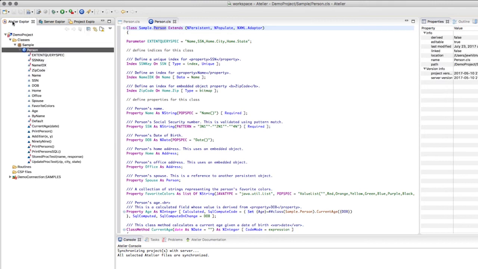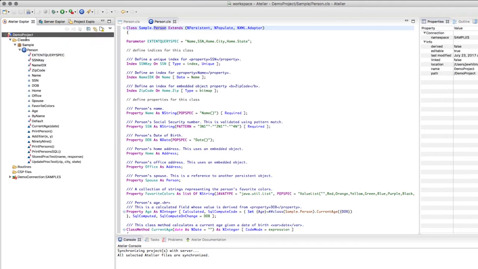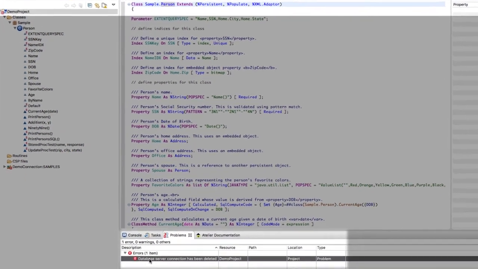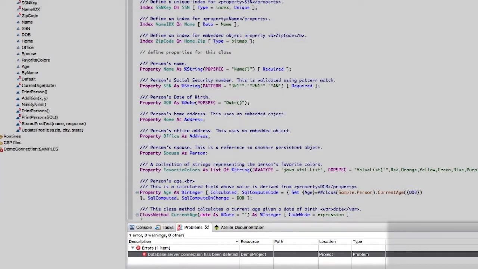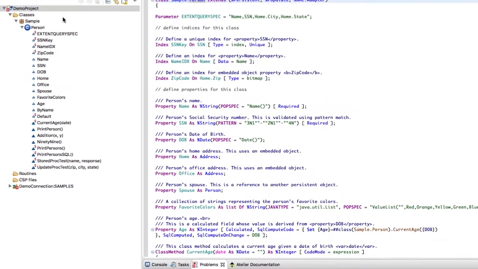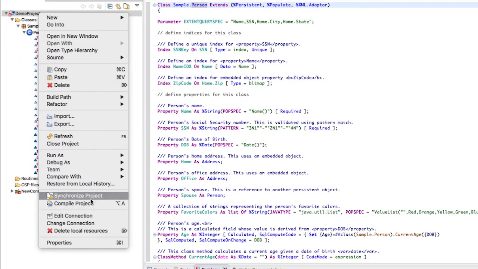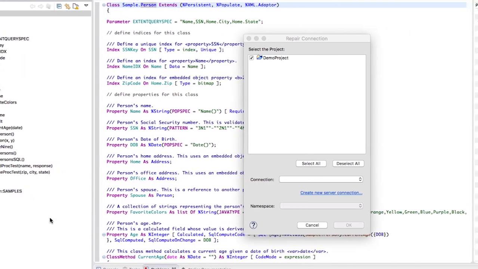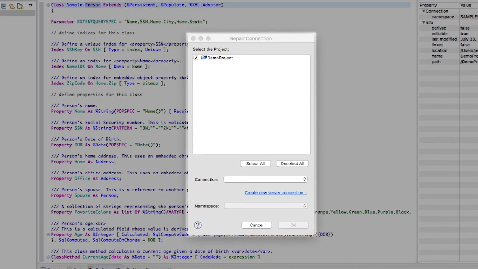Now, if you navigate to the Atelier Explorer view to see what resources are available through that connection, you will notice an error that says the database server connection has been deleted. If you right-click to open the context menu on this project and select Change Connection, a Repair Connection wizard will open to help you assign a new connection to this existing project.